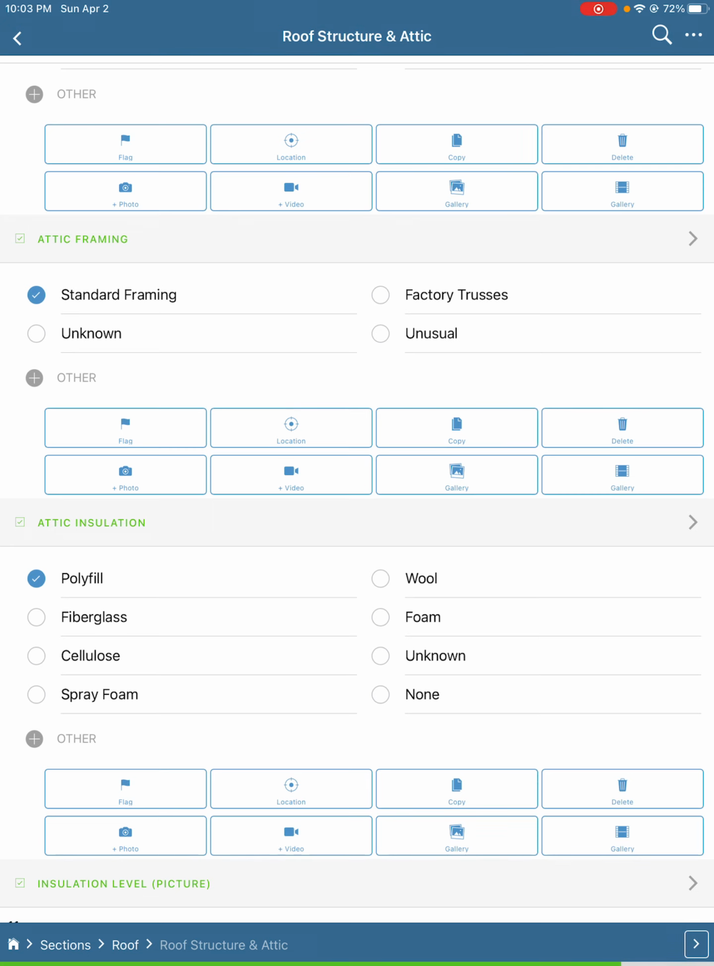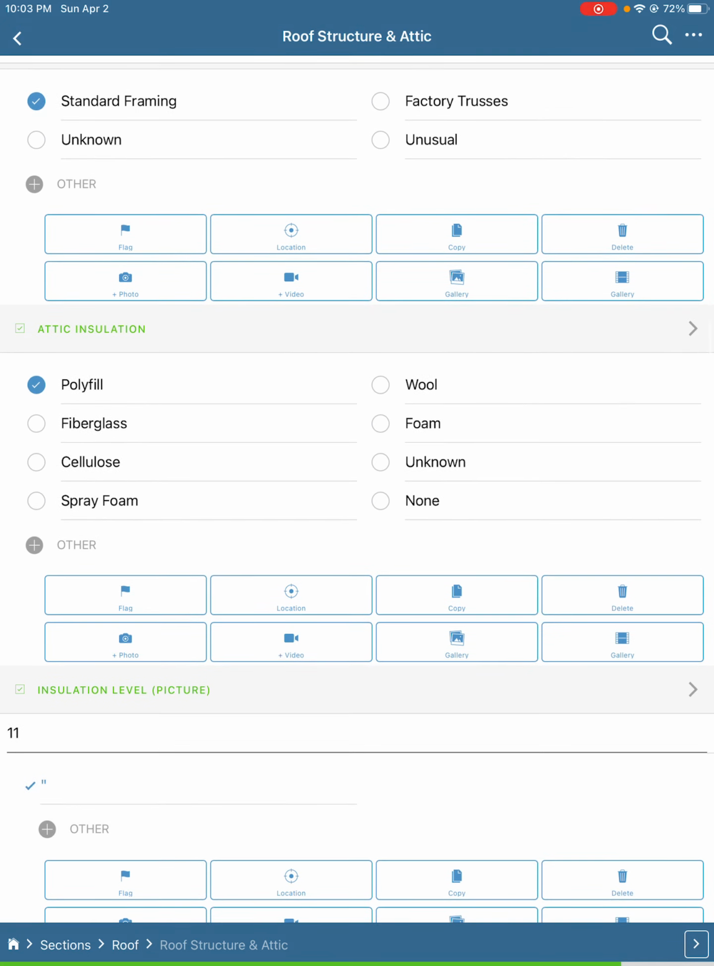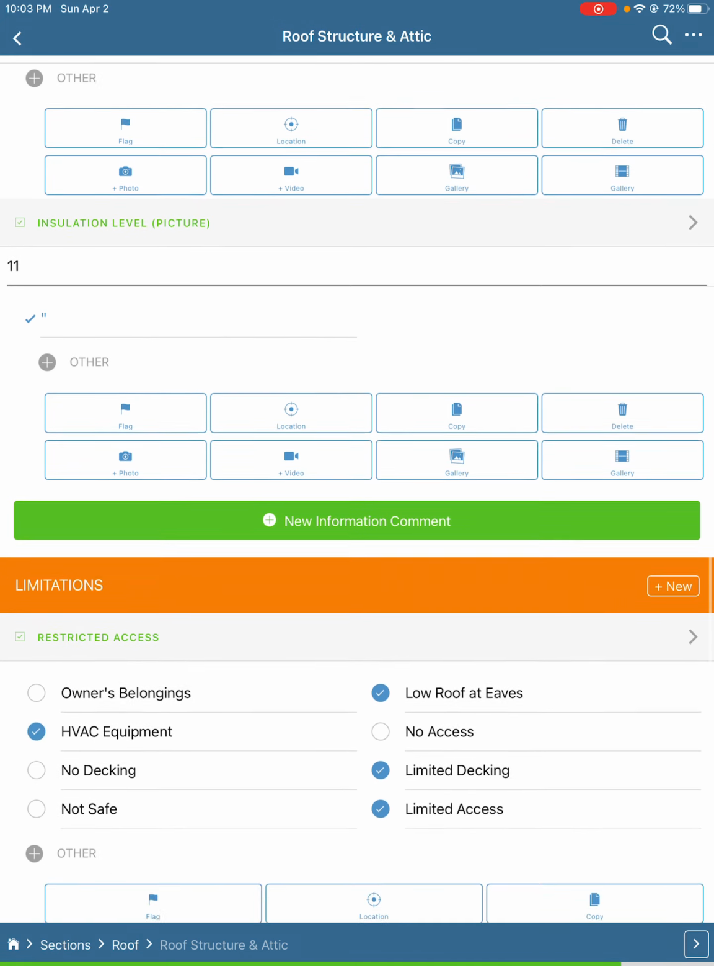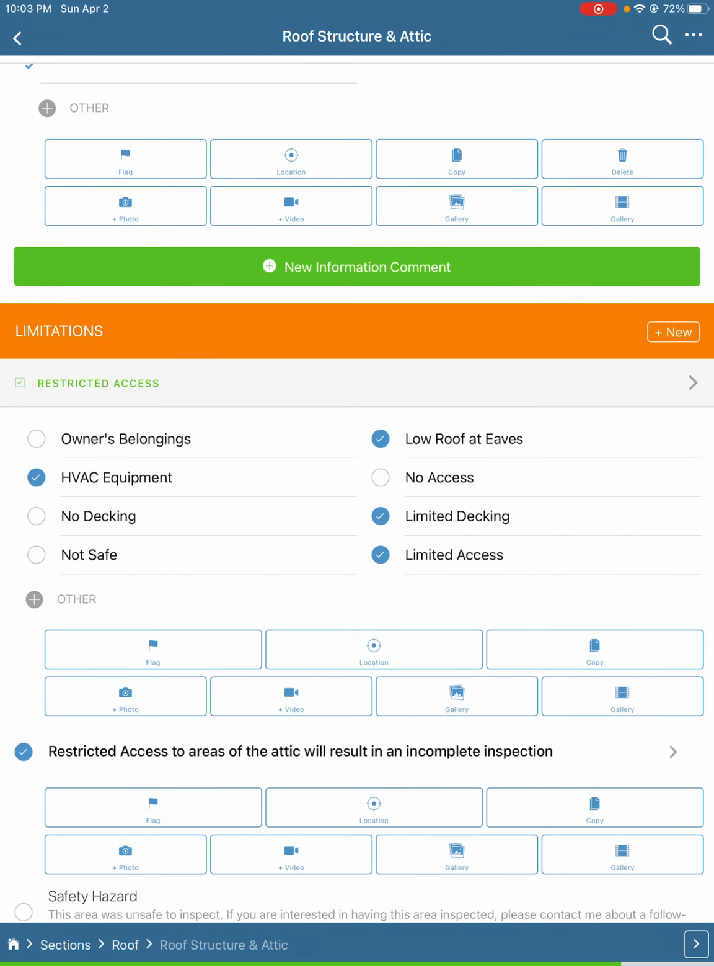Typically, attic framing is going to be standard. What type of insulation? Polyfill is pretty common for newer houses. Wool's most common in older homes. How much insulation was there? And then we'll go ahead and leave these restricted access limitations checked unless we see something different. Sometimes there will be no decking.